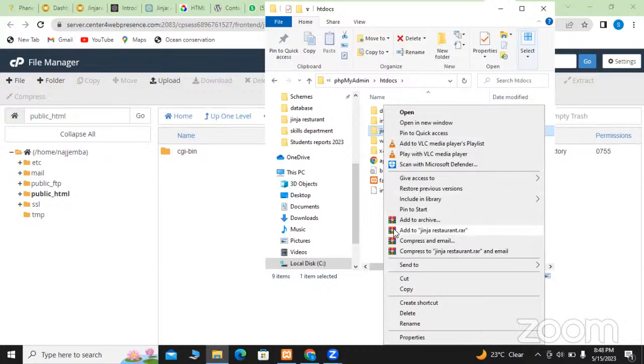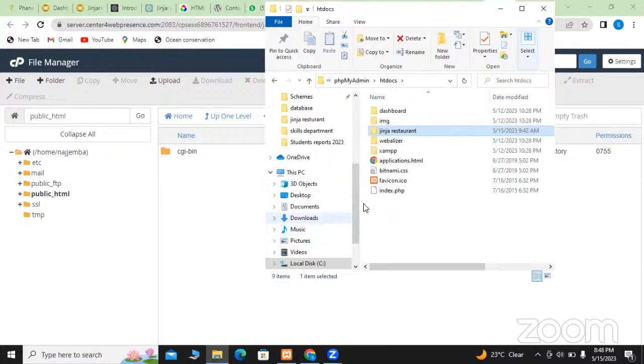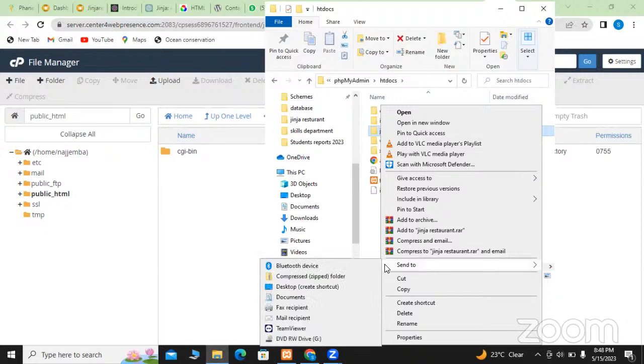Right click on it and then add it to a RAR. It's better to put it in a zip. A RAR is sometimes a bit complicated, and what she's compressing is going to fail to upload. Okay, let me cancel. So right click and see add to zip. Send it to compressed folder. This one.